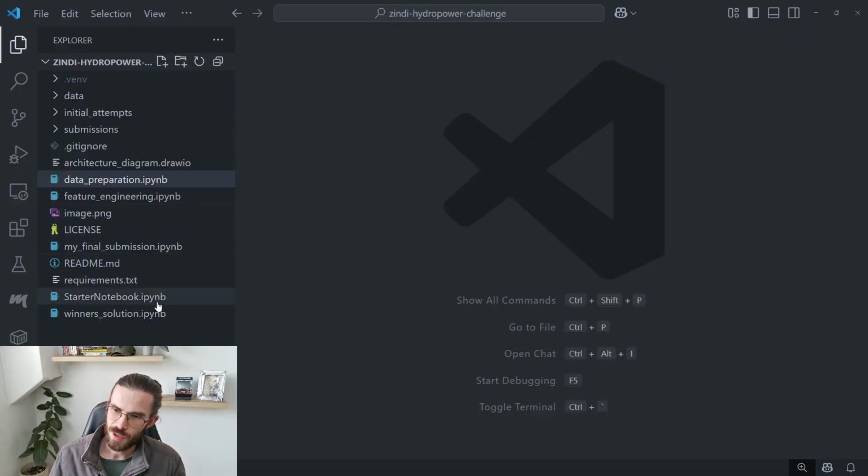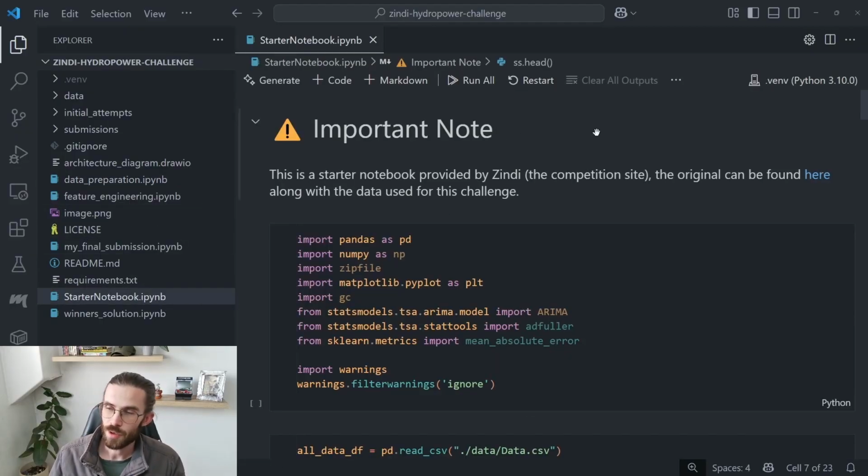Okay, so let's go ahead and open up the starter notebook. Over here, I'm just noting that this is the starter notebook provided by Zindi, the competition website. The original can be found here. This is just a link to it, along with any data used for the challenge. It can also be found there, that exact tab that I was showing earlier. I just wanted to note this because this isn't my work. This is the starter notebook itself.